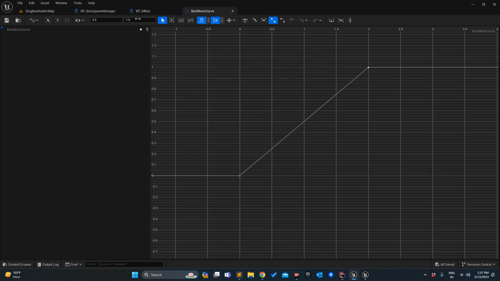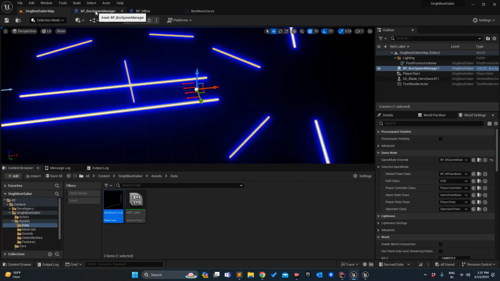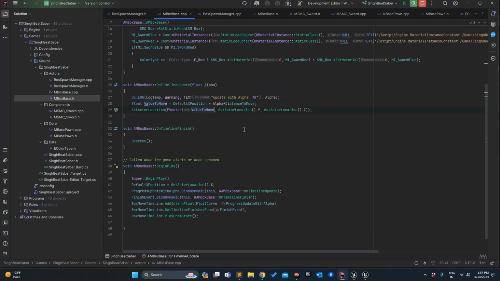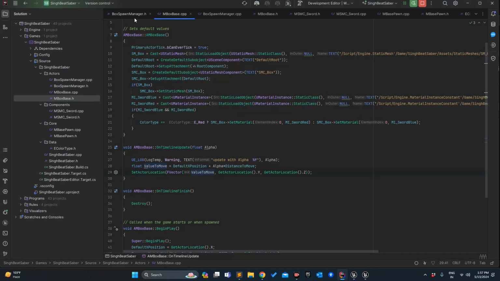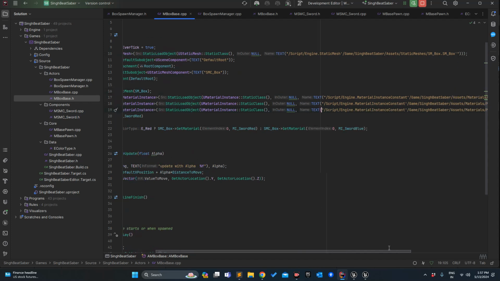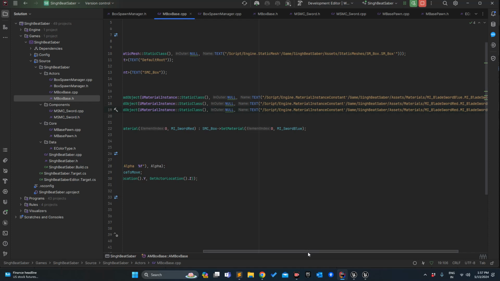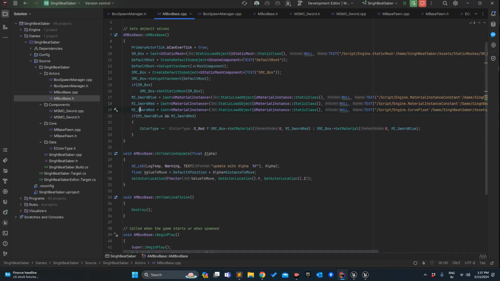Okay. Now, we are not using a blueprint variant here, right? So we have to get the reference of it here, like in the C++. So copy reference. This is the box, right? So when we are loading it, I will just load one more value. I will just remove it. How we were loading the material instance, the same way we will use the curve float.